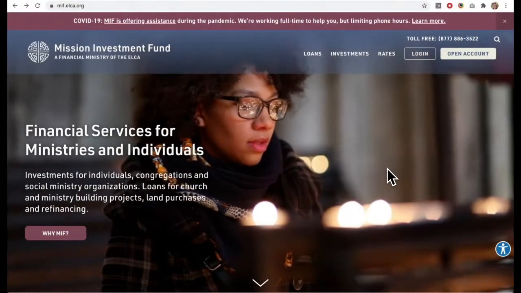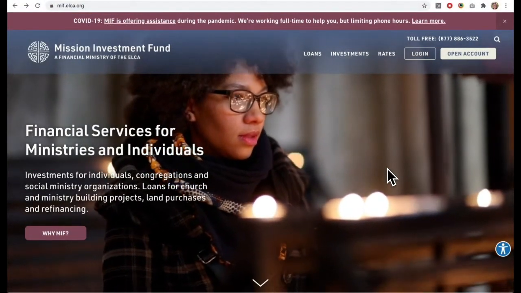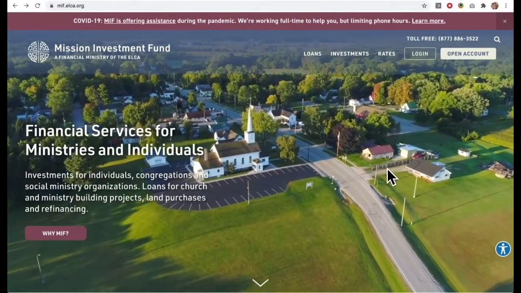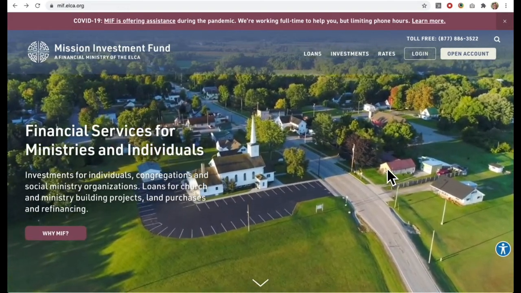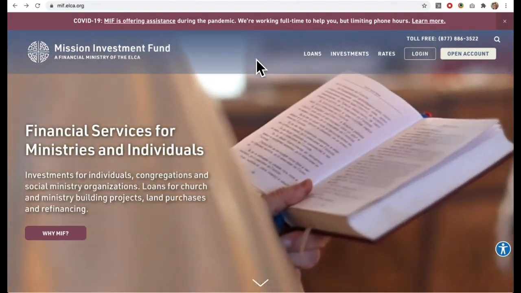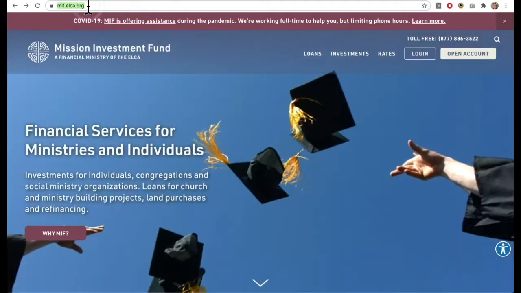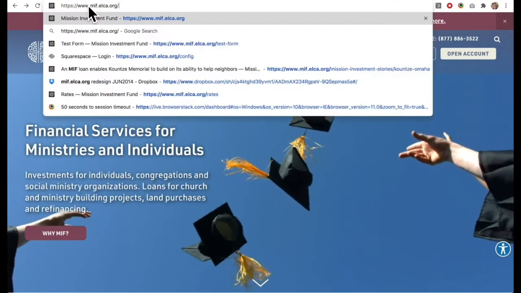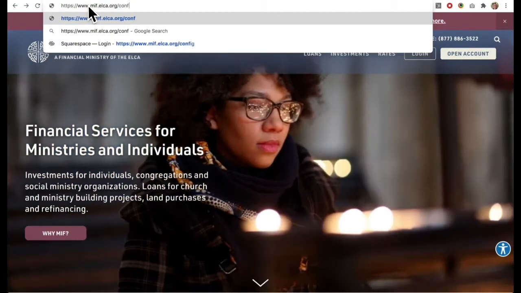All right, we are going to go over editing the greatest financial ministry website out there today, and that is the new Mission Investment Fund website, MIF. For starters, to log in and edit, you're going to go to the site and type in "config" after the URL.